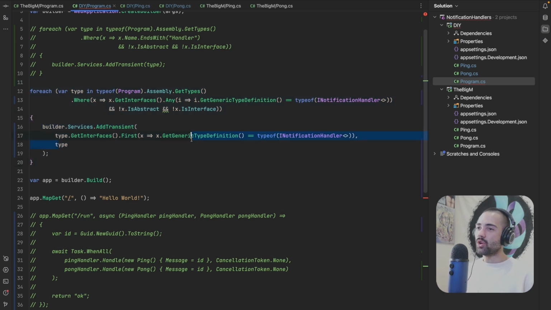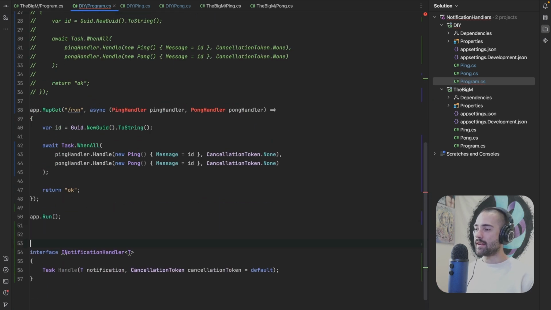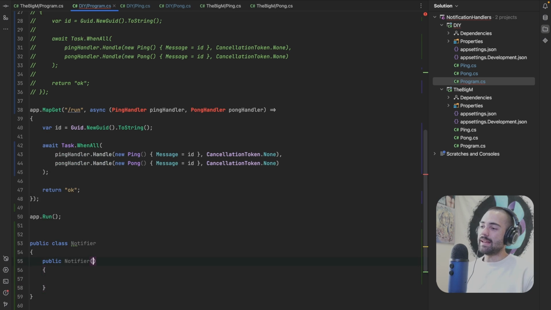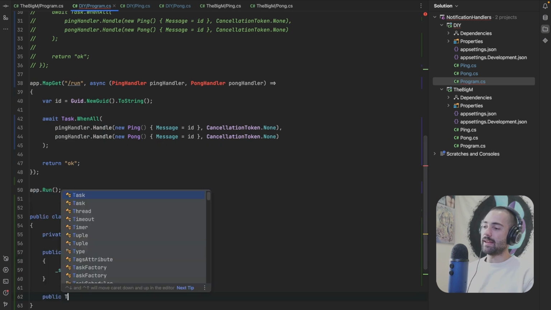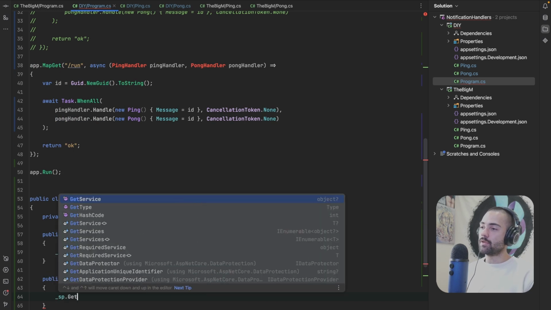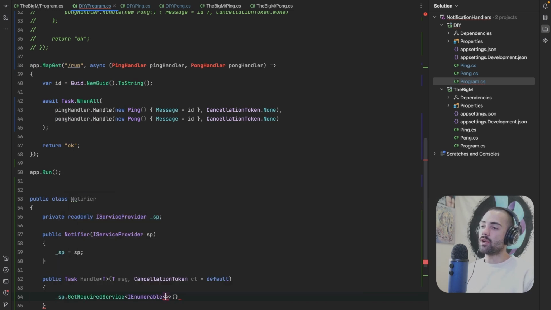Once we have registered all of these types behind this INotificationHandler, we can actually create our own service, which is going to handle this stuff. So public class Notifier, I'm not sure what else to call it, where in here you have your service provider, you then have your Task Handle, some kind of message, also have a cancellation token, CT, you can set it to default from the beginning, and then you can use your service provider to GetRequiredService where you're getting all of the things that are notification handlers of this specific type.